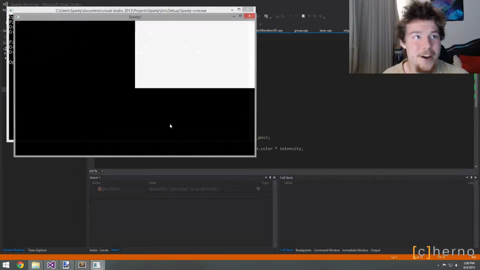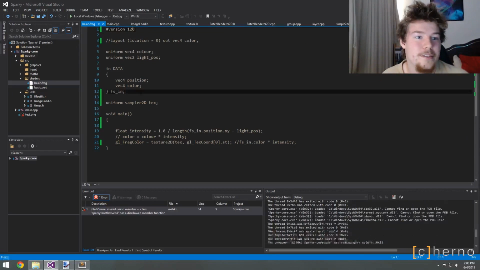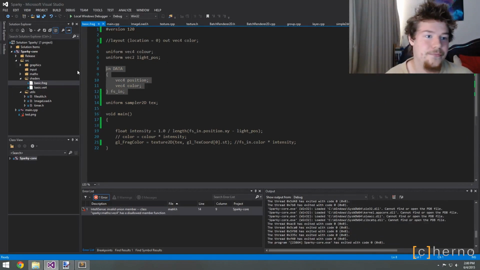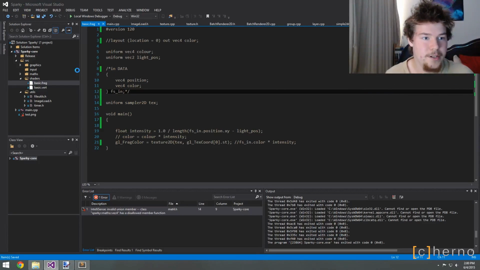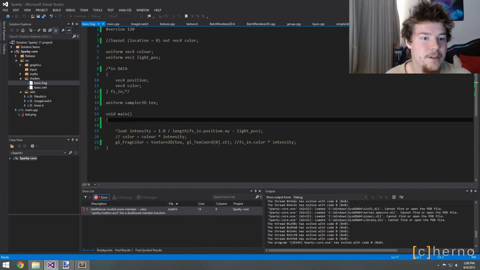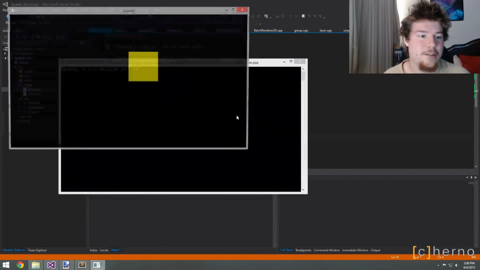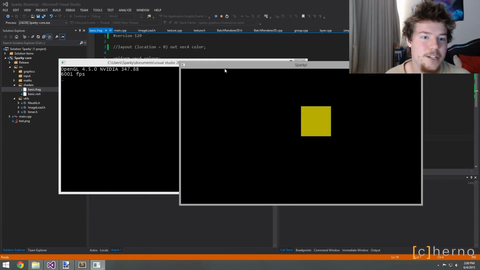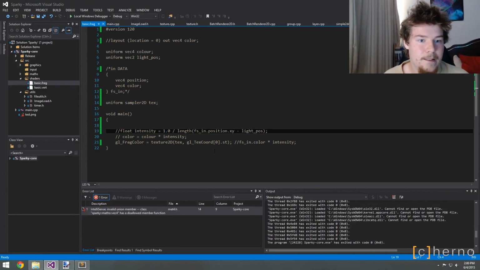I will make this work. In blocks require, of course, it doesn't know what in is yet. Does it know what those kind of styles of comments are? Yes, yes. FSN, yeah, I know that's undefined. Oh, I've destroyed my shader. Oh, it worked, but that's not my texture at all.